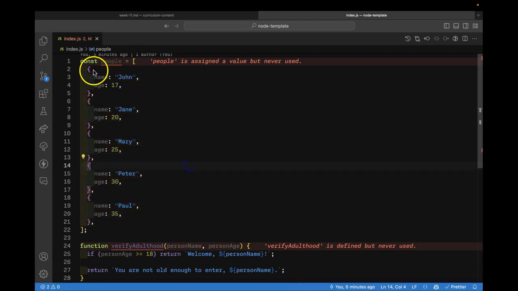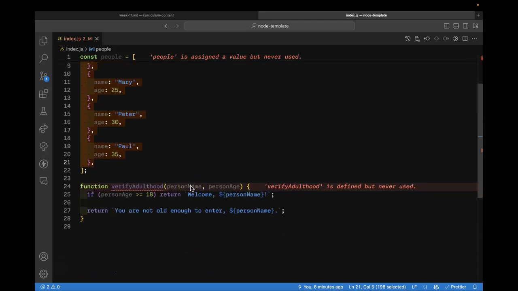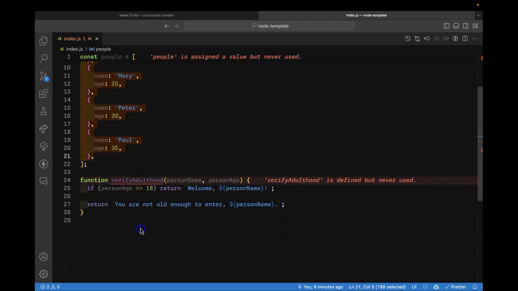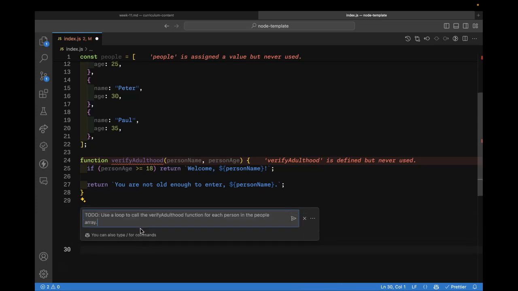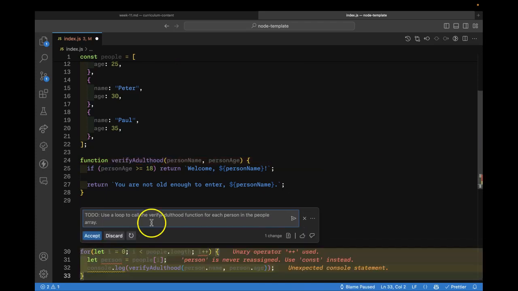So we have this array of objects or object literals, and the task was to run it through this function and to log out some messages. So we're going to see how well Copilot does with this. I'm actually just going to paste in the directions for the homework, and let's see which looping method Copilot decides to go with.